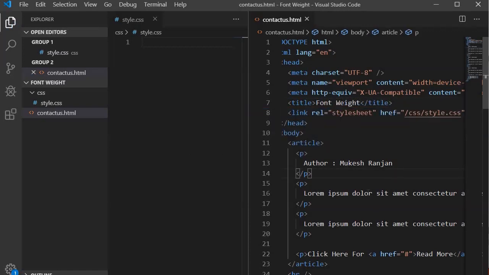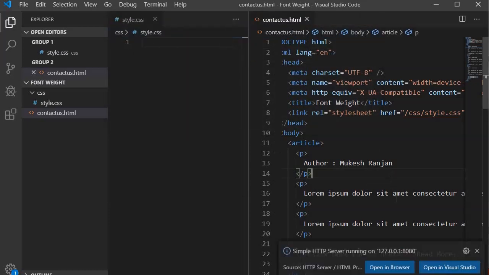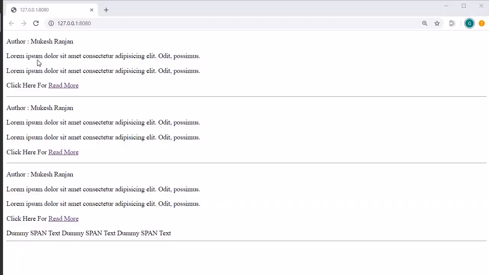So how we can run it? Press F1, click on the first option, and then it will give us an option open in browser. So here you will find that the weight of the font is normal over here. So let's play with the font weight. So let's jump into the Visual Studio Code.